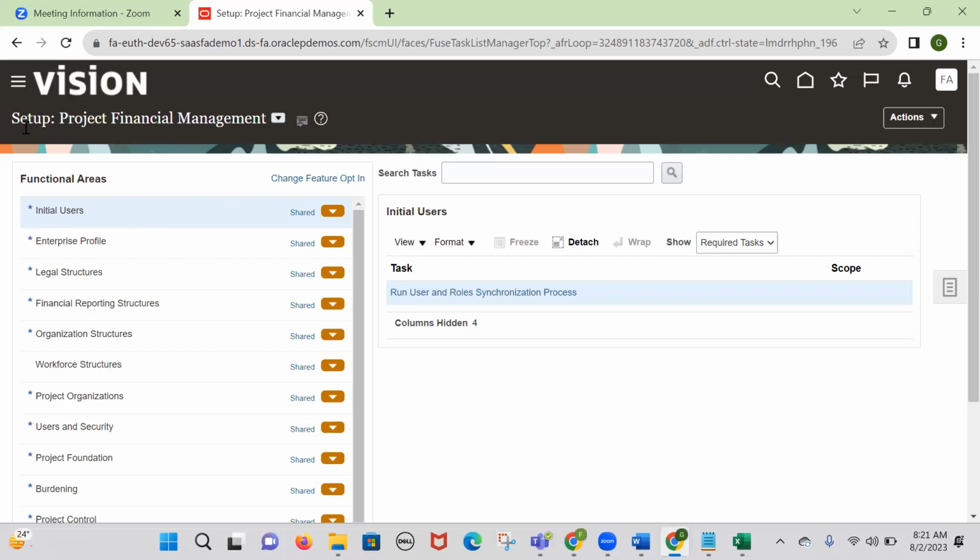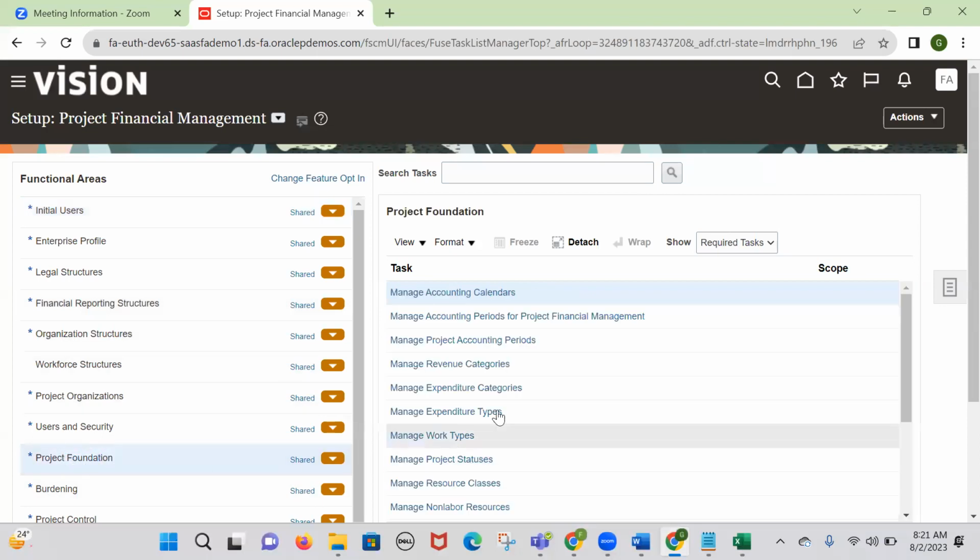Now I selected setup as project financial management. Then the project financial management-specific functional areas are already displayed here. I went for the project foundation. I just clicked on the project foundation. Here I can see a couple of setups.